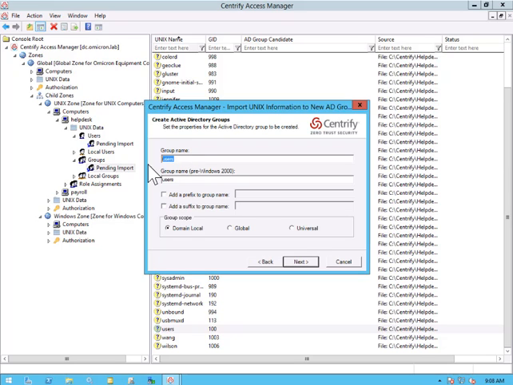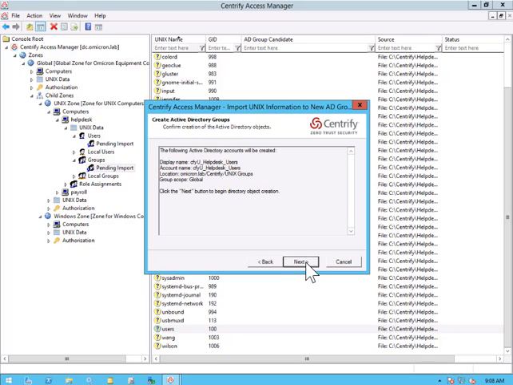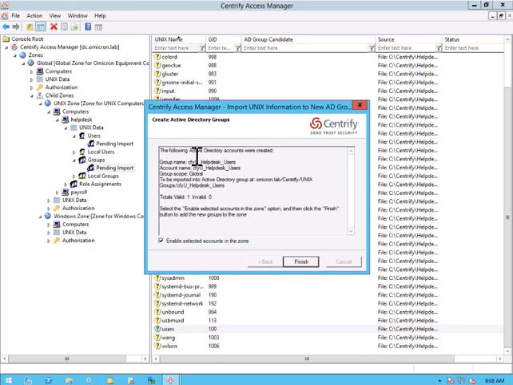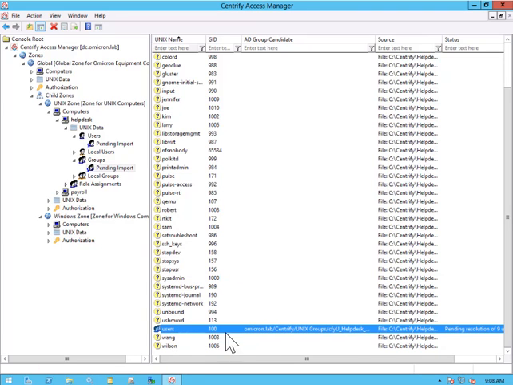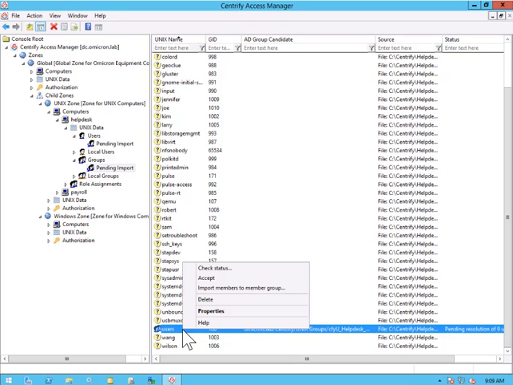So we're going to go ahead and stay consistent. We'll call this one CFY for Centrify users. Call this one Help Desk users. So these are going to be Centrify users for Help Desk. I'm just going to copy this and populate it for the group name for pre-Windows 2000. And we're going to make this a global group. We'll click Next, Next, and now we can enable selected accounts in the zone and click Finish. So now I have this group. I'm going to go ahead and accept it.